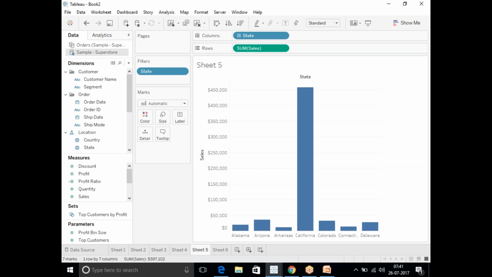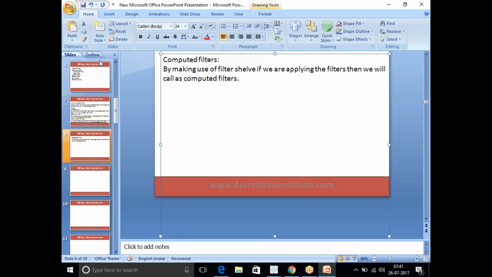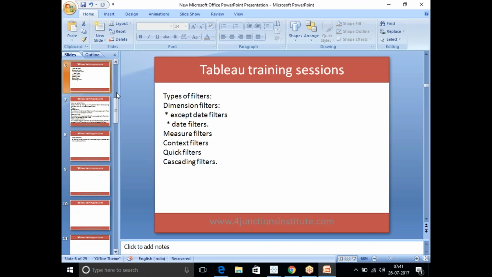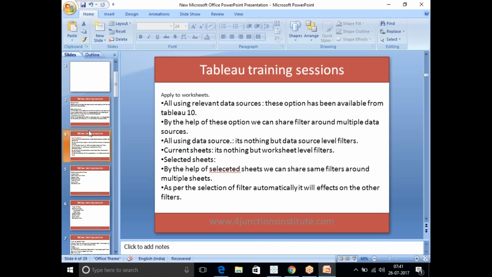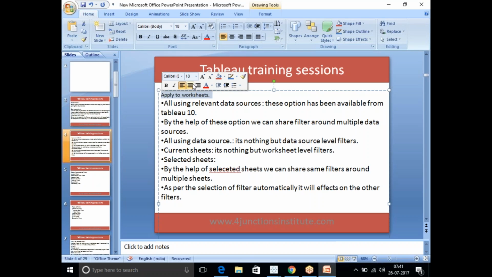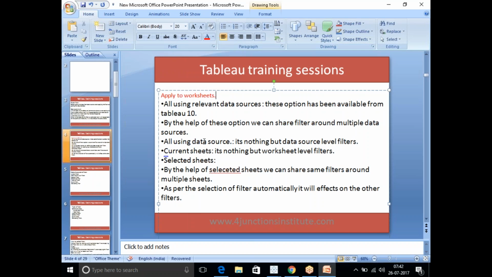And then we have an option known as apply to worksheets. In apply to worksheets, there are n number of examples. What we have here are: all using relevant data sources, all using this data source, current sheet, and selected sheets.